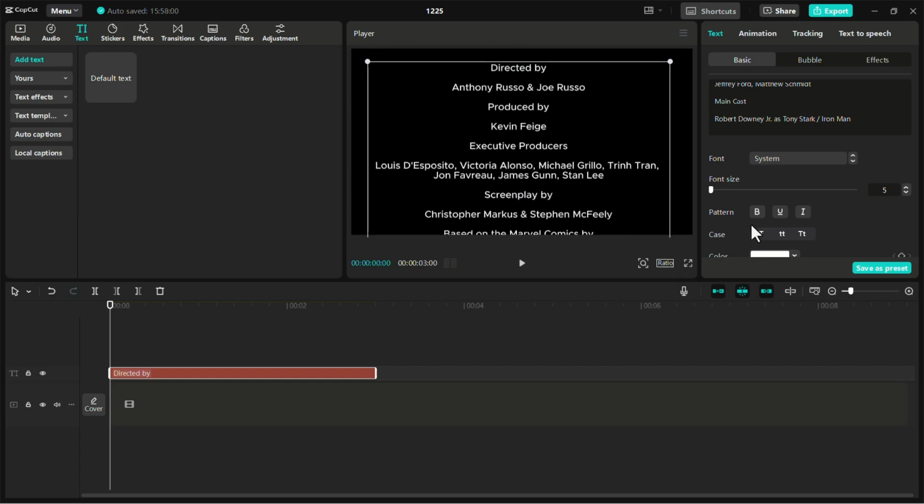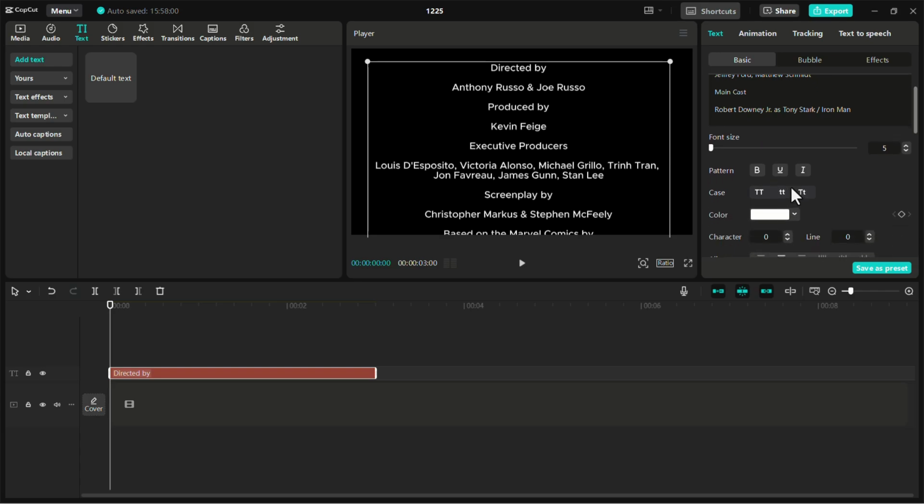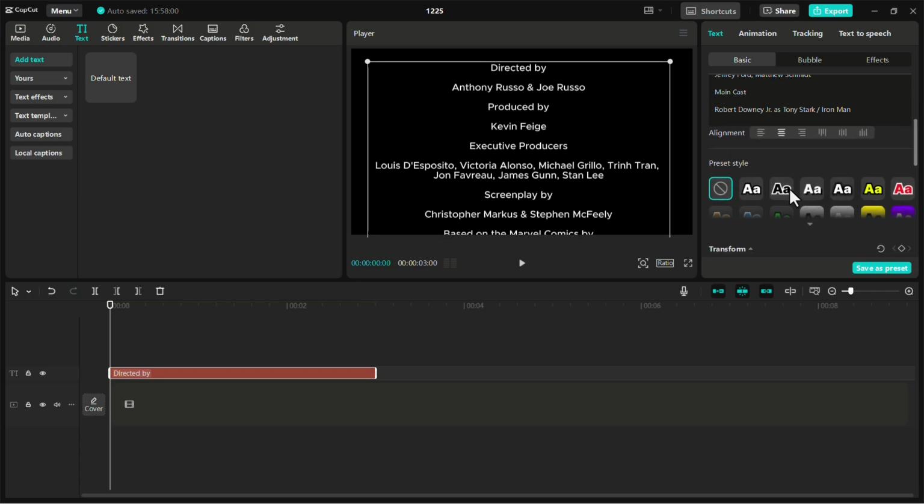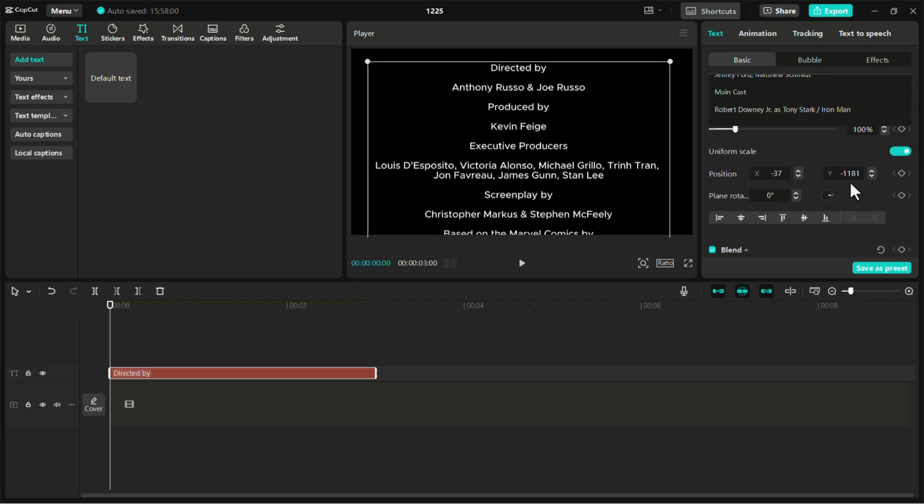Now you need to create a keyframe at the beginning of the clip. Scroll down on the top right menu. Click on the position keyframe. Change the value of X to 0. This ensures that your text will be in the middle of your screen.